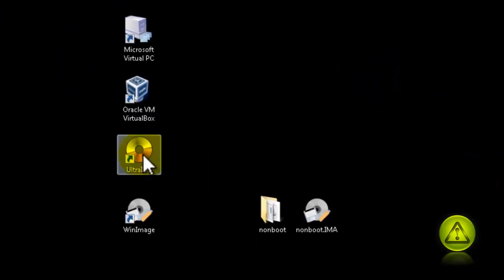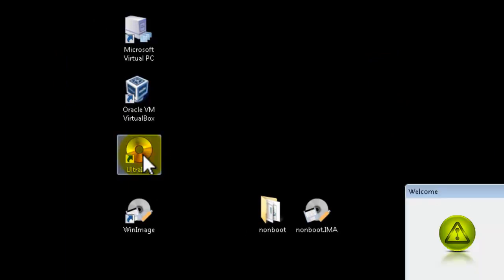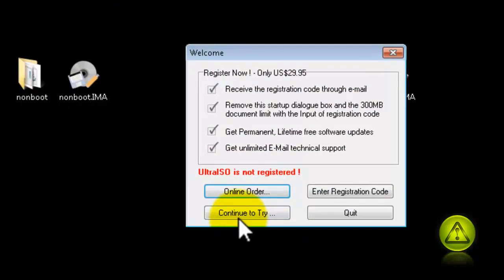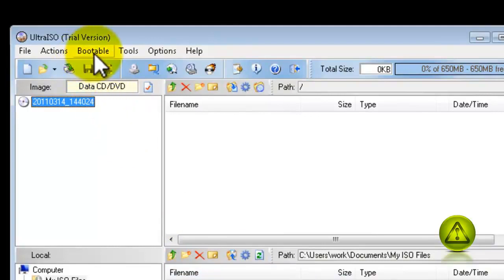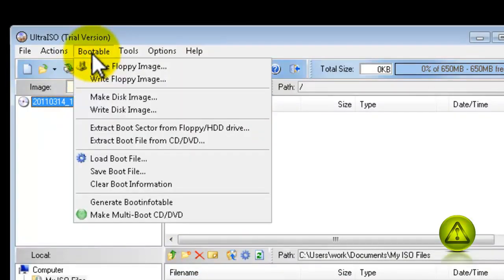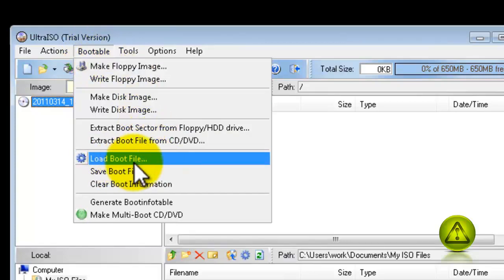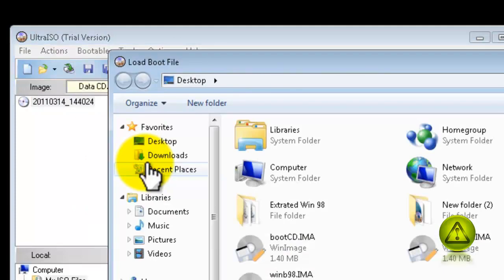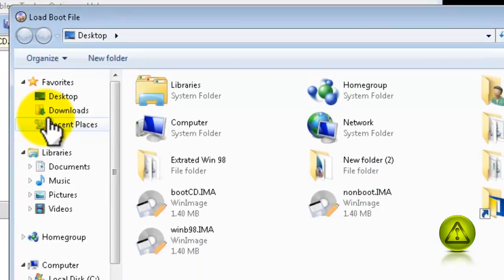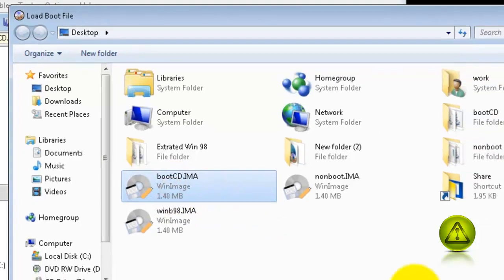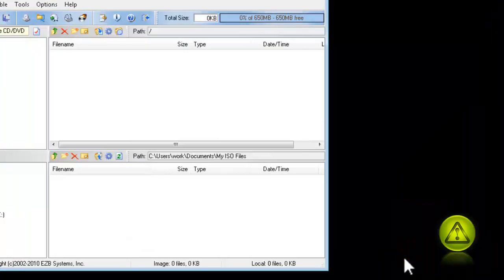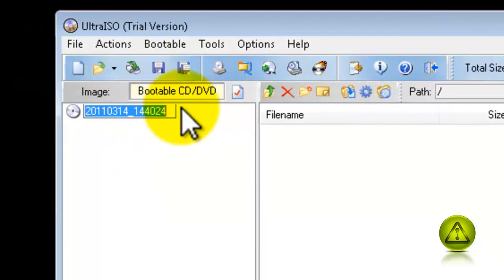Now open the UltraIso program. I'm using the trial version. And here, click on Bootable, and then click on Load boot file. Here I'm going to load the boot CD image, the last one we created. Click open. I'm going to rename this to Bootable Ghost CD, like you see here.